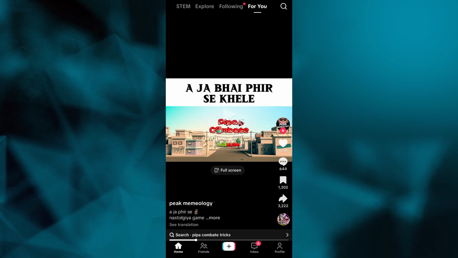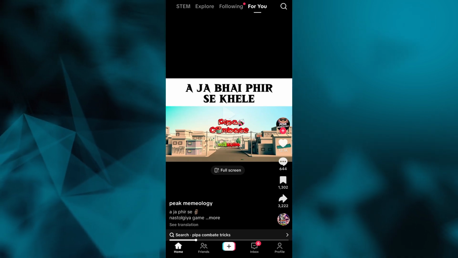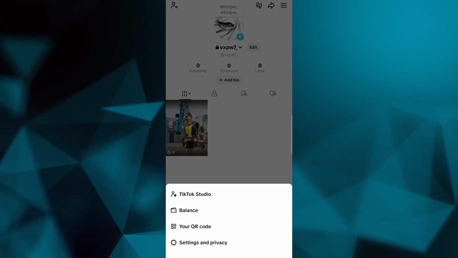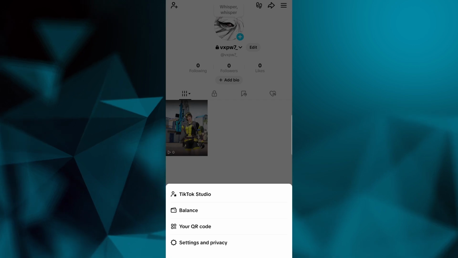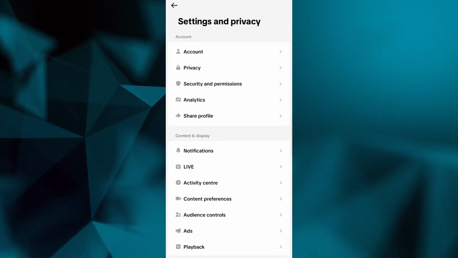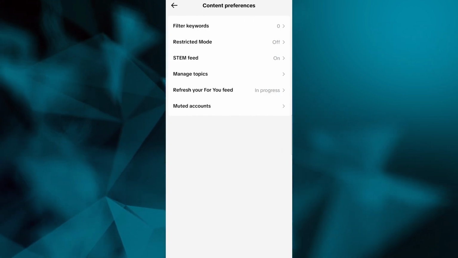First, open the TikTok app and go to your profile by tapping the icon at the bottom right. Next, tap the three-line menu in the top right corner, and then select Settings and Privacy. Now scroll down and tap on Content Preferences. Here, you'll see an option called Filter Keywords. Go ahead and tap it.